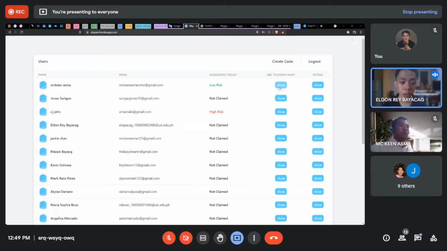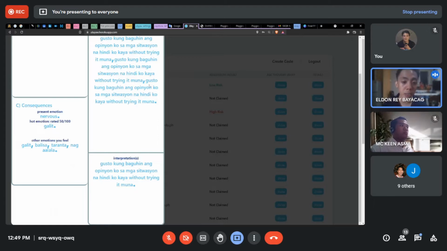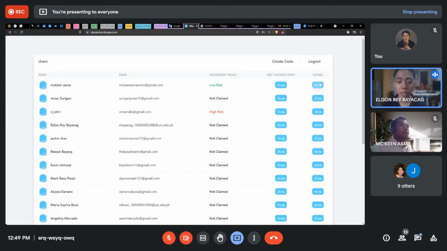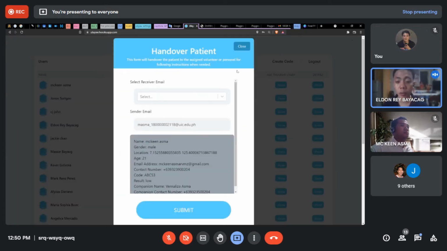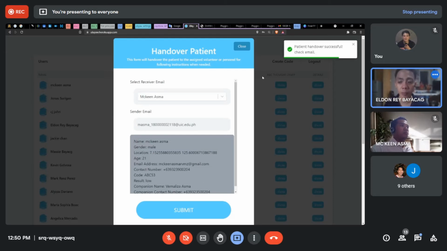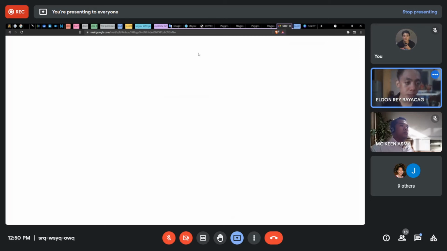So there is a function also for the ABC thought diary. You can see the thought diary result of the patient. And lastly, for the handover patient, the function for this is it will be the receiver and sender of the patient's details. So if the patient wants to be passed to another, for example, a volunteer, the details of the patient will be passed over to the volunteer or someone who has greater experience in dealing with this problem for the patient. That's all. Thank you.